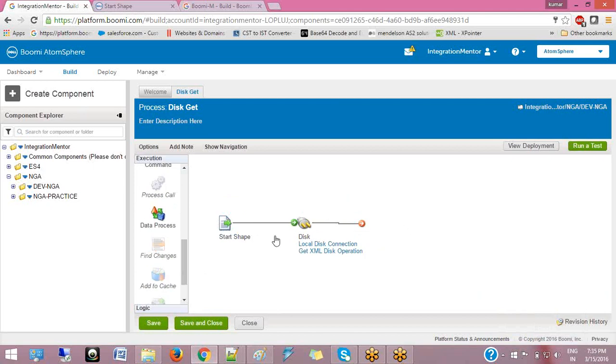Finally we want to stop the process. To stop it we need to use the stop symbol. It is available under logic. There are two tabs available, logic and execution. Under the logic section, there is a stop symbol. This is the stop. So simply drag and drop it.